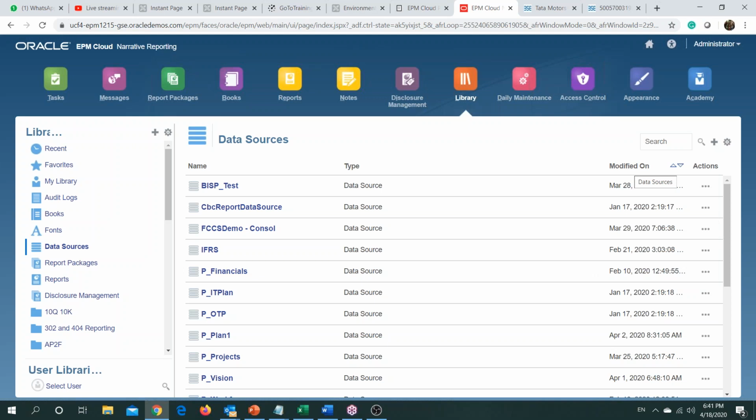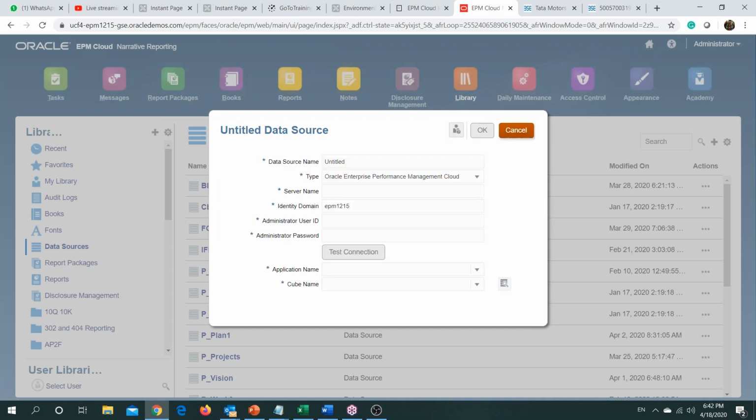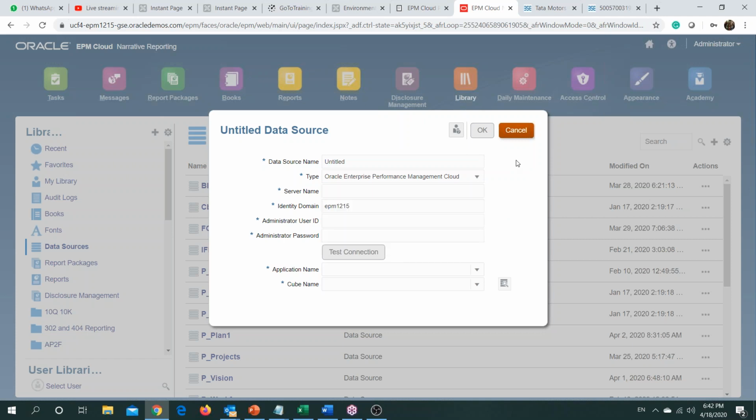click data source. Once the window populates, we have a data source name. So you could provide the data source name. What could be the type of sources? It could be EPM cloud, a cloud-based provider, a Fusion application or an APS application. These are the applications as a type of source.